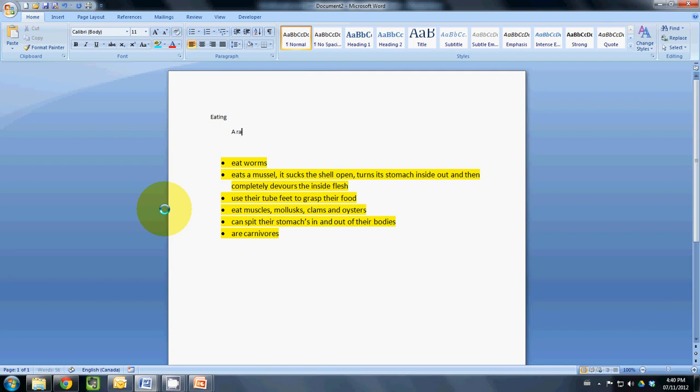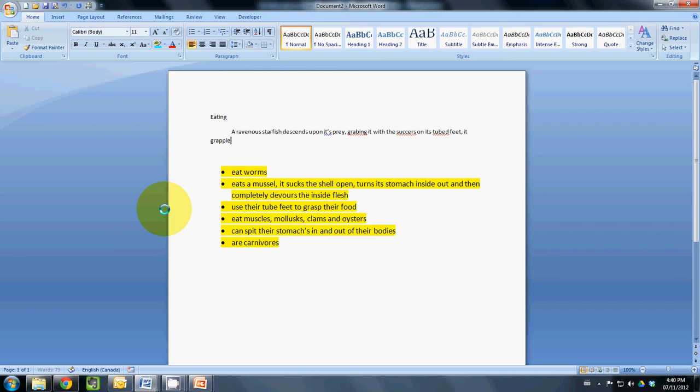Or perhaps tell a story. A ravenous starfish descends upon its prey. And perhaps you could even include a little bit of information. Grabbing it with the suckers on its tubed feet, it grapples the helpless clam and spits its stomach out as it digests its meal.